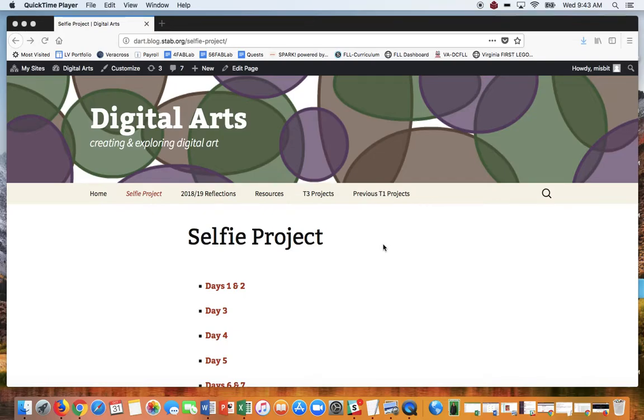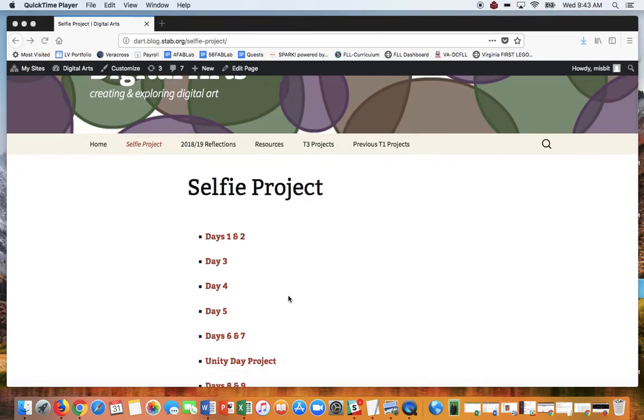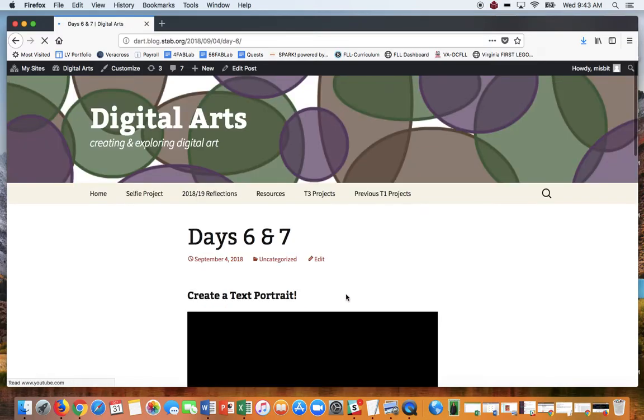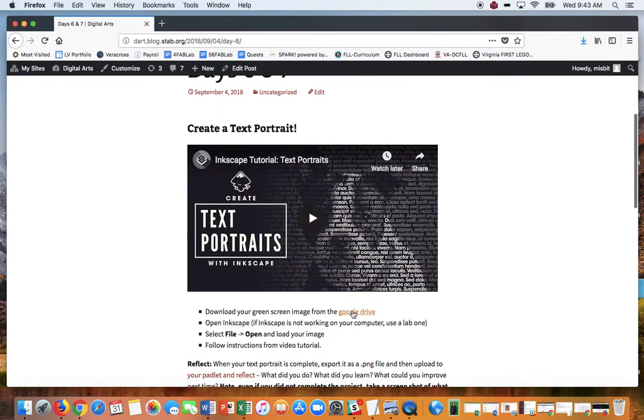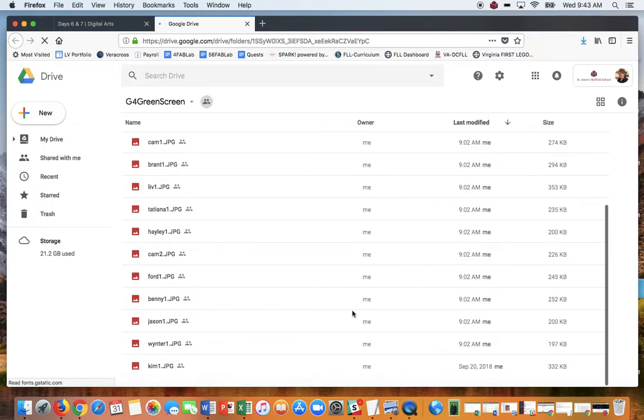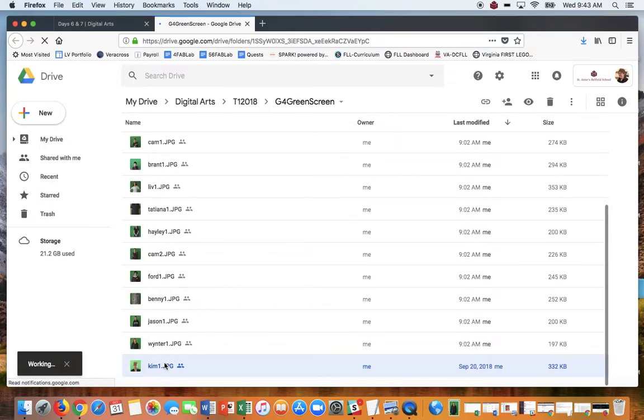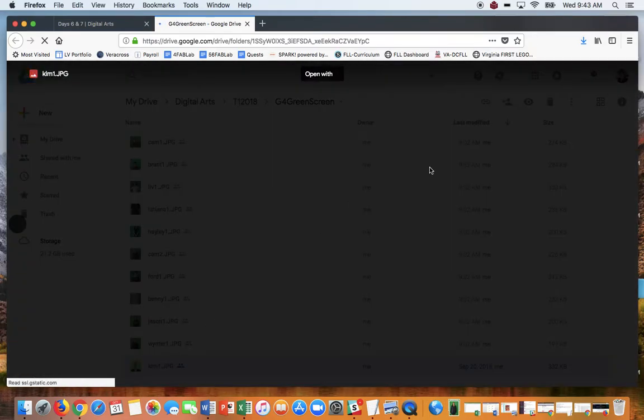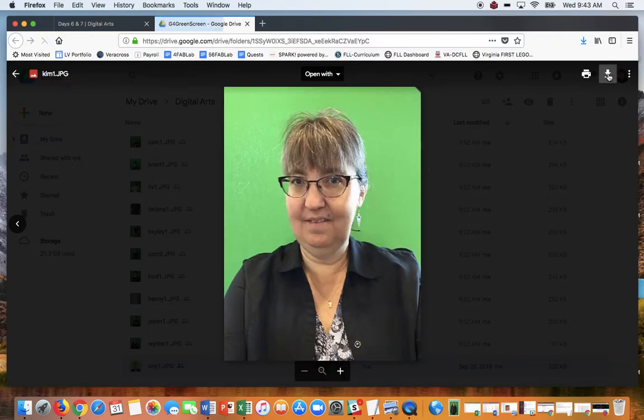All right, we're going to start with the text portrait, which is day 6 and 7. First thing I'm going to do is you want to go to this Google Drive where you're going to find the images that you took yesterday. Some of you have one choice, some of you have two. Find your image that you want to work with, and then you're going to click the download option.